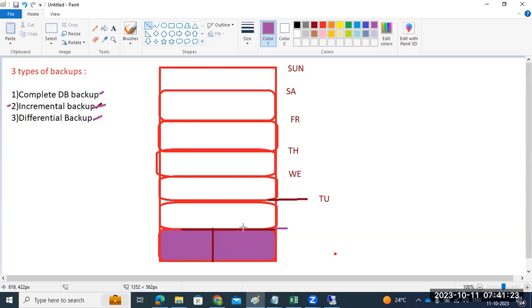Differential backup means after the full backup on Monday, whatever data came on Tuesday, when you take the differential backup, only that data will be backed up. Again on Wednesday, when you take the differential backup, it will look at when the full database backup happened, Monday. Then whatever data increased after Monday, those two days of data will be backed up.